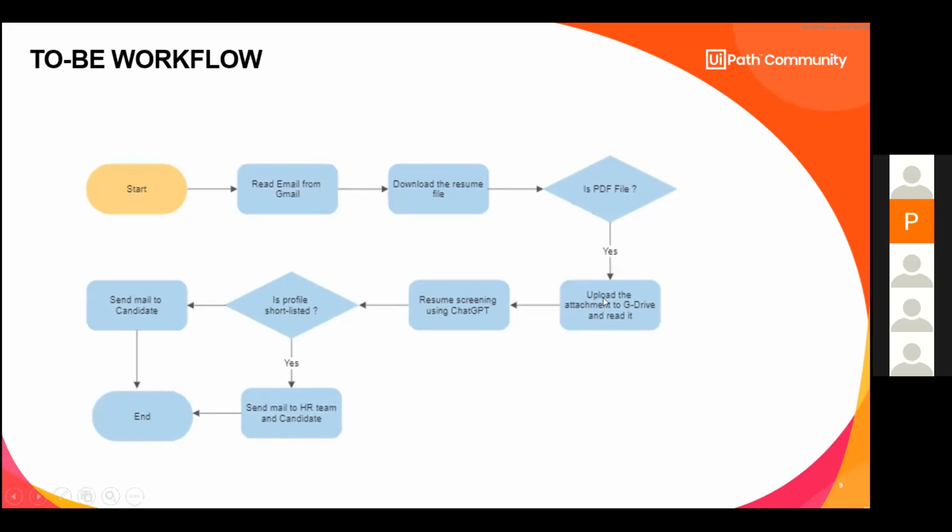From there, it will pick the file and read it. Then I'm using Chat GPT to check whether the candidate is suitable for the particular position or not. If the candidate is shortlisted, it will send a mail to the HR team and the candidate, saying you will receive the emails for the next schedules. If the candidate is not suitable for the position, it will send the email to the candidate only, and that email will be moved to some other folder.